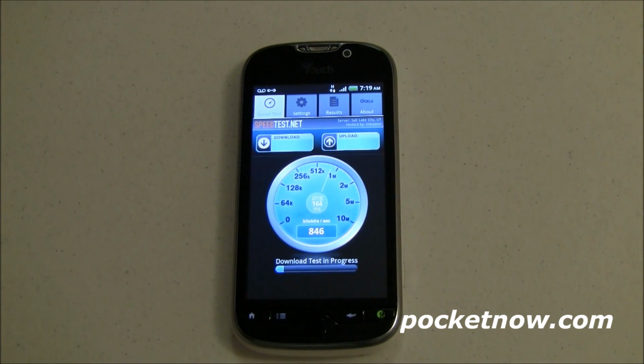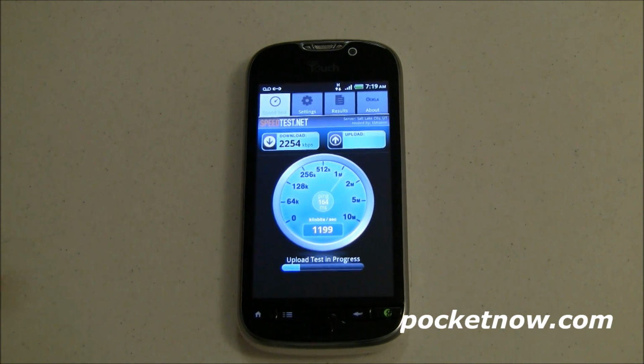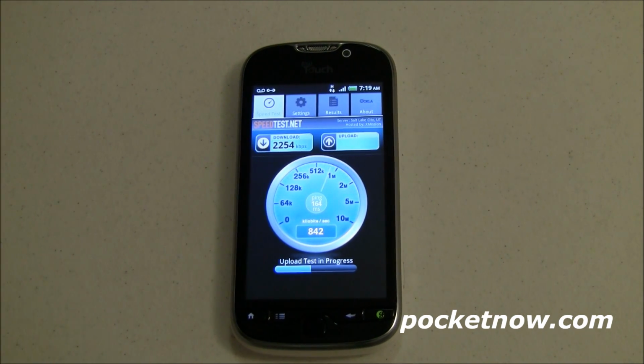First, it runs a test for latency, and you can see here T-Mobile right now is running 164, which is a little bit high for them, but very good compared to some of the others like Sprint and AT&T. Download speed is 2,254 kilobits per second. Upload speed test is still completing, 854.